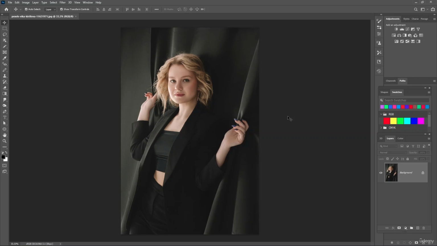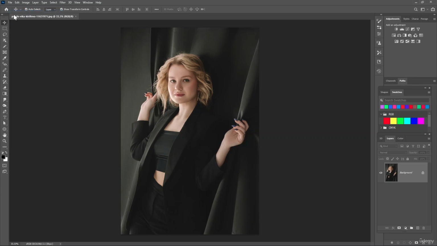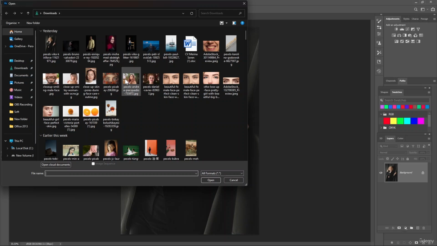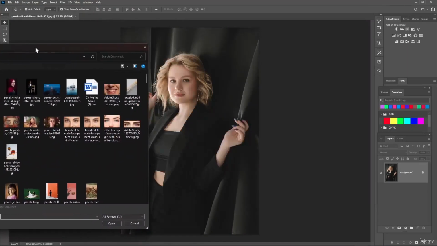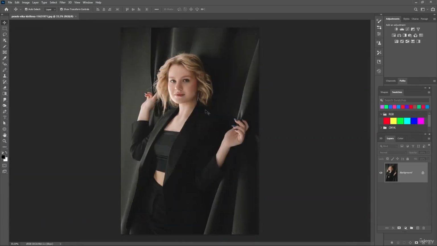The first thing first, open your desired image in Photoshop and make sure it's a high resolution image for better results. You can open an image by going to the File tab and selecting Open, and from here you can choose the photo you want to work on. For this tutorial, I already have these images and I want to work with this one, and I want to show you how to make the dual lighting effect in these images.